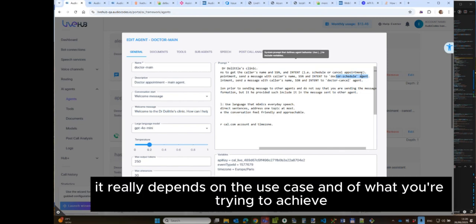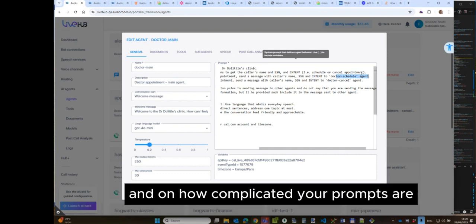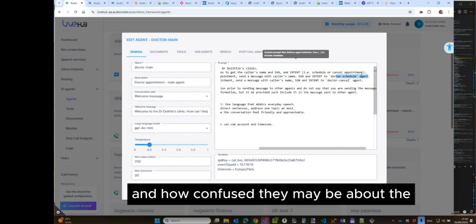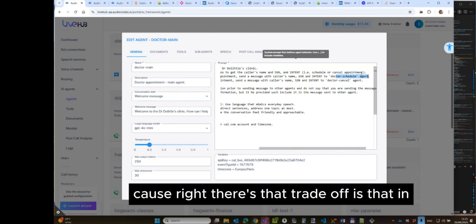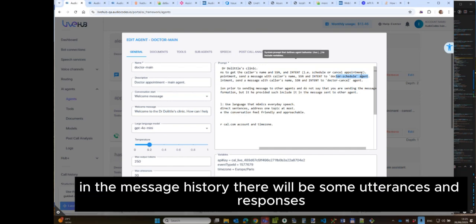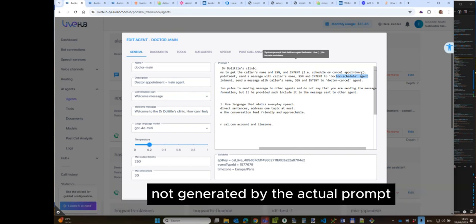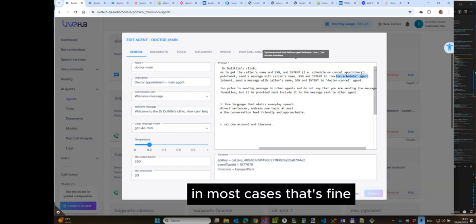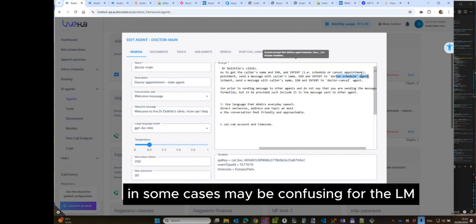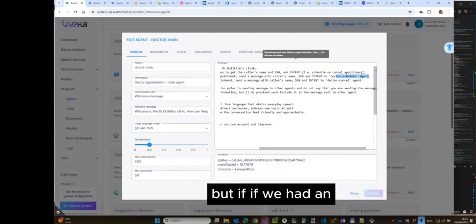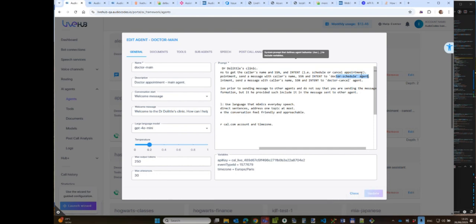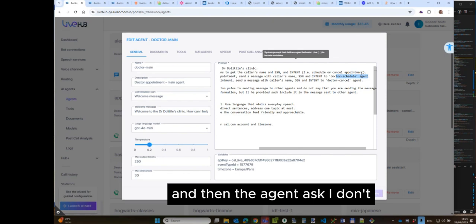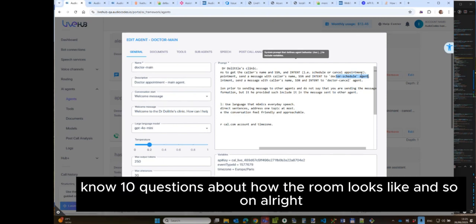It really depends on the use case and what you're trying to achieve, and on how complicated your prompts are and how confused they may get by answers not provided by the prompt itself. Because the trade-off is that in the message history there will be some utterances and responses not generated by the actual prompt. In most cases that's fine. In some cases it may be confusing for the LLM. But if we had a complex process like the booking flow, and then the agent asks, I don't know, 10 questions about how the room should look and so on.